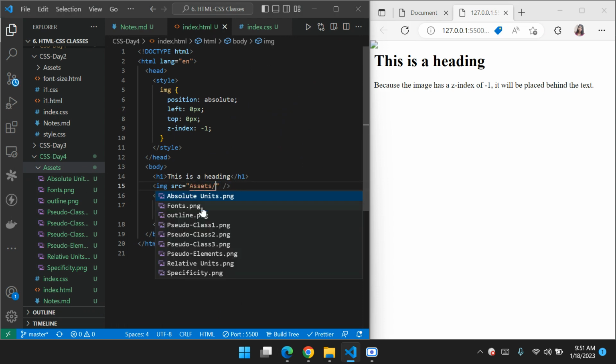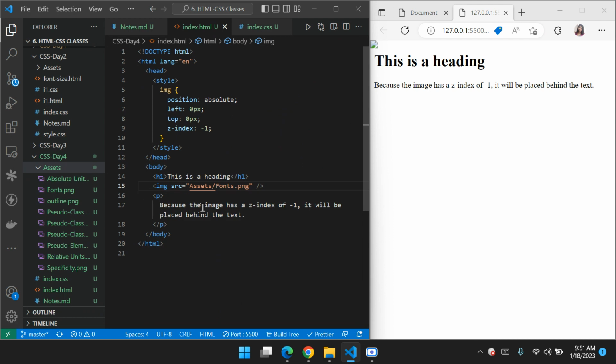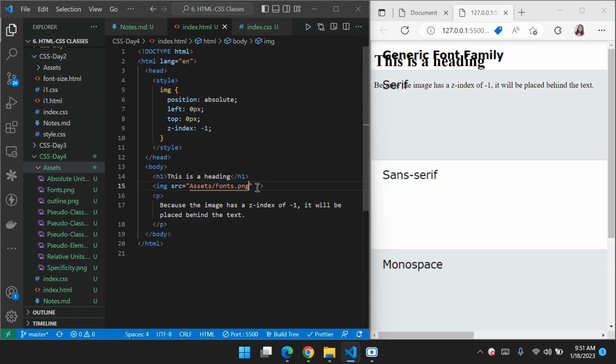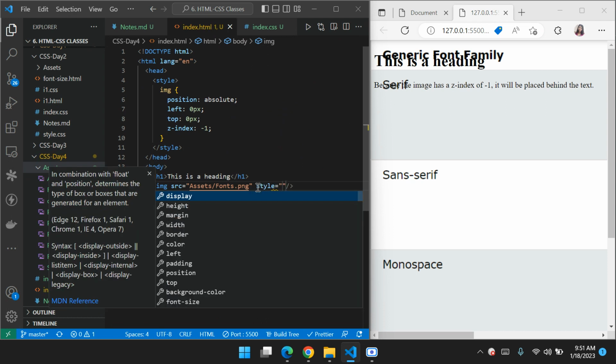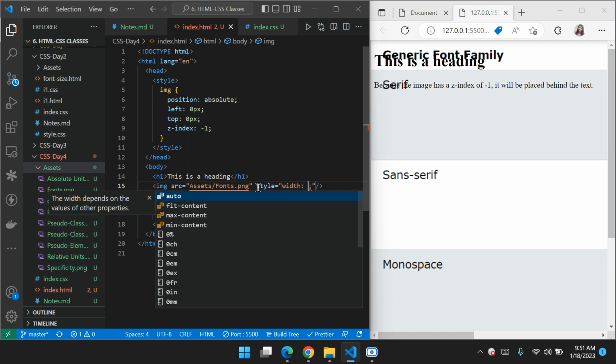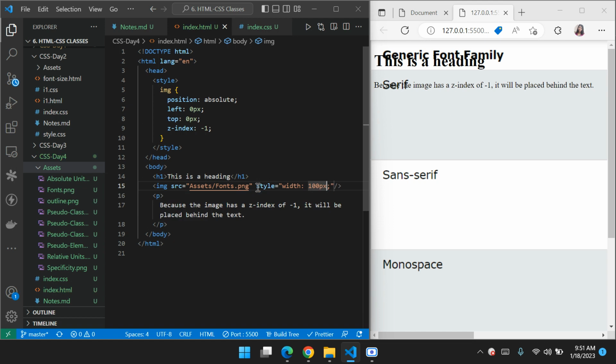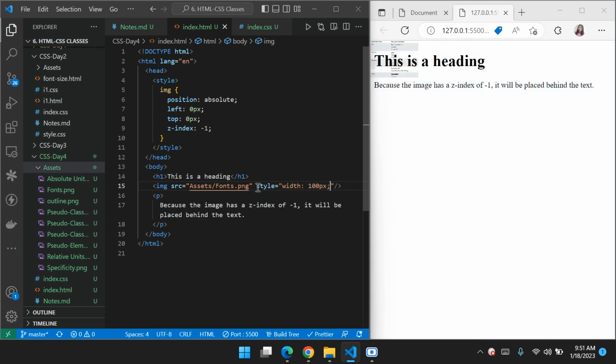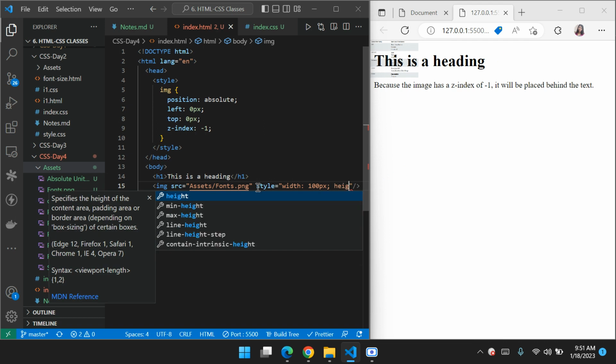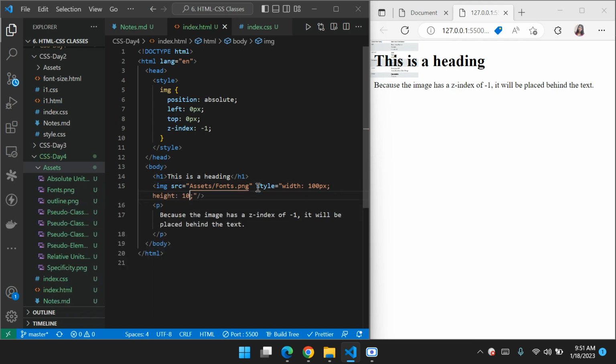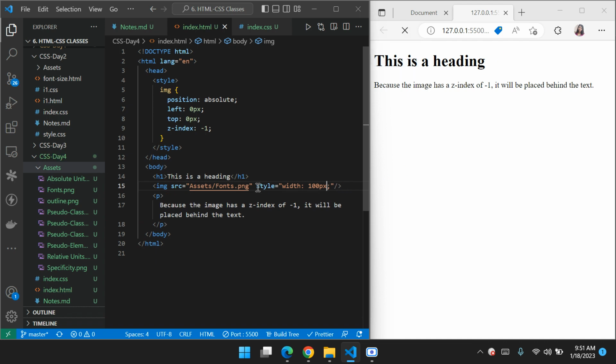Let me apply something else, and height. It is looking good. Okay. So did you just see what I have done? I have given one image. Okay. Now let me just remove it.